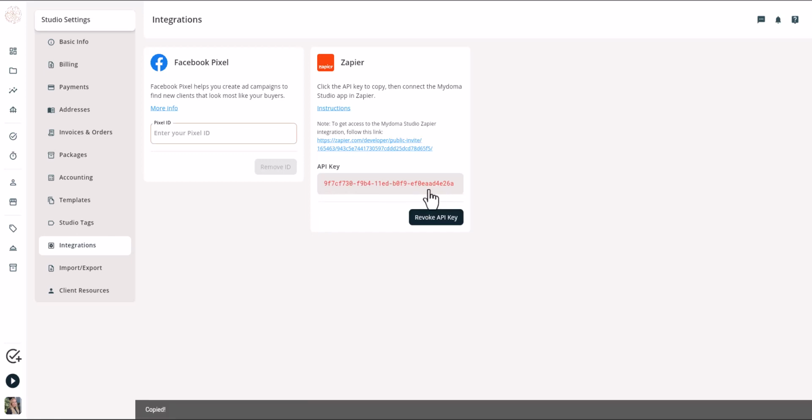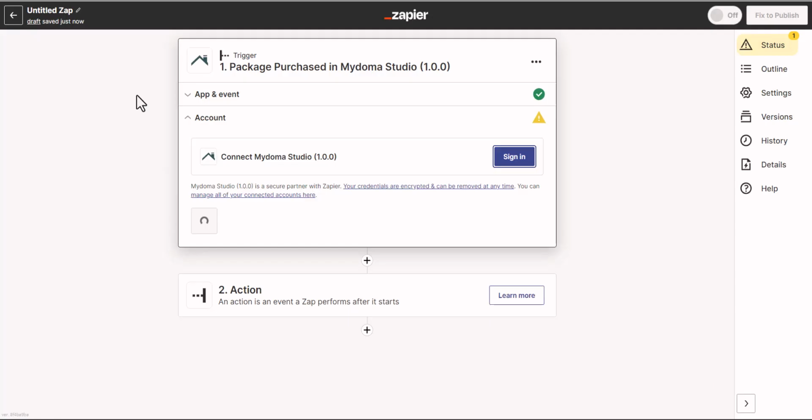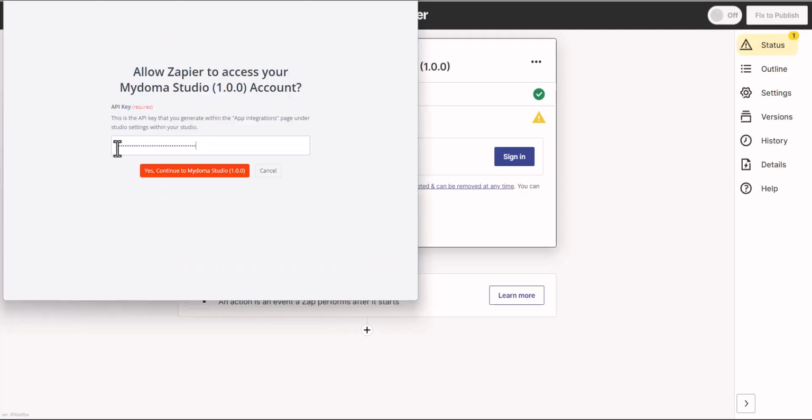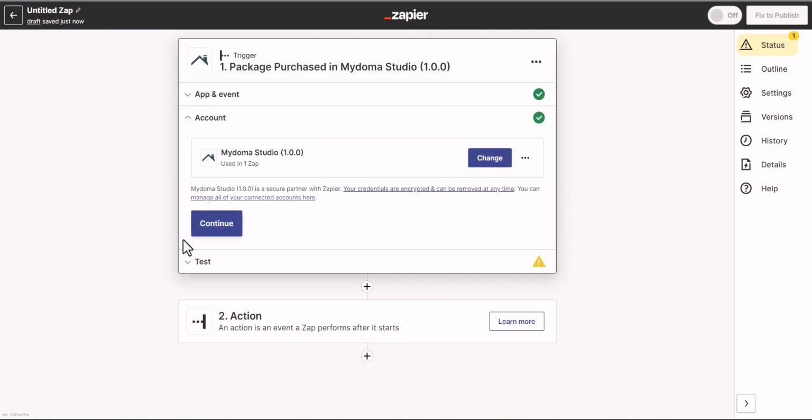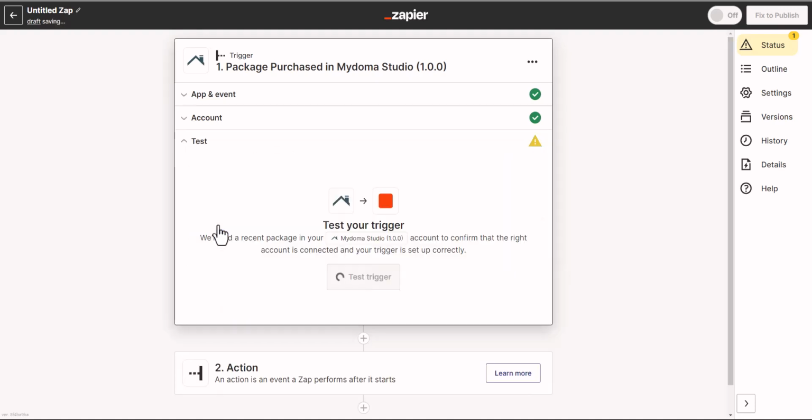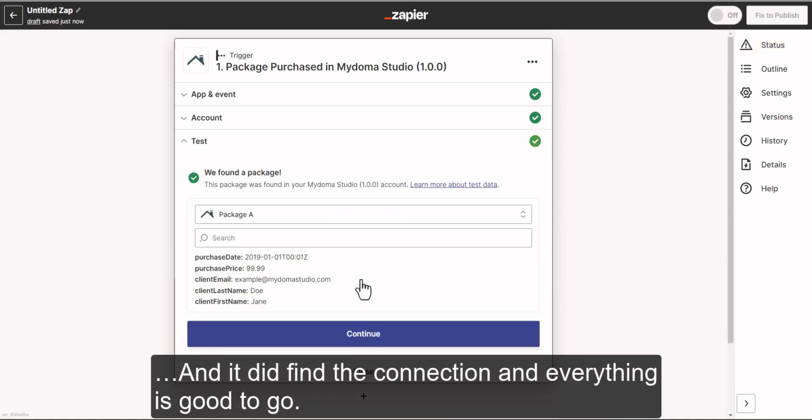It has copied it, and now I'm going to go back to Zapier, and then I hit Control V to paste the API key into the box. Now, if you are on a Mac, that is Command V. Now that I've done that, I'm going to select Yes, Continue to Mydoma Studio 1.0.0. And we are now connected. Click Continue. It's going to ask to test your trigger, so I'm going to click the Test Trigger button. And it did find the connection and everything is good to go.